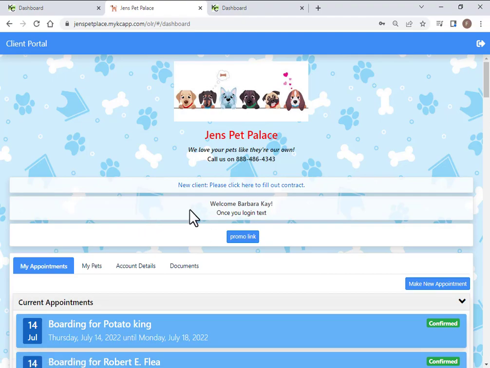Now there's two ways to use the Client Portal. One is online reservations. That's for boarding, daycare, and grooming. Most of that is customizable, meaning you can put your own hours and days that you're open, what kind of services they can sign up for, and things of that nature. If you're nervous about online reservations though, the second way to use this is basically to let them log in and keep up with their appointments, their vaccine status, and send you documents.